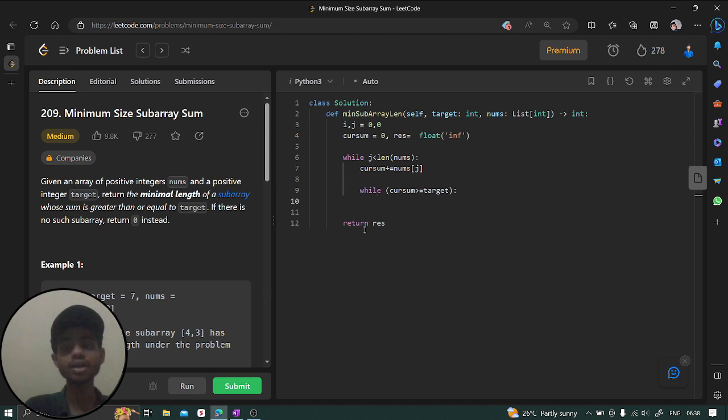We have to move your i variable to the right side, and before moving that, you have to add a length into your result variable. If it is minimum, result is going to be nothing but minimum of result comma j minus i plus 1. Now we have to move i to the right side, so we can say current sum minus equals nums of i and move your i to the right side, i plus plus.